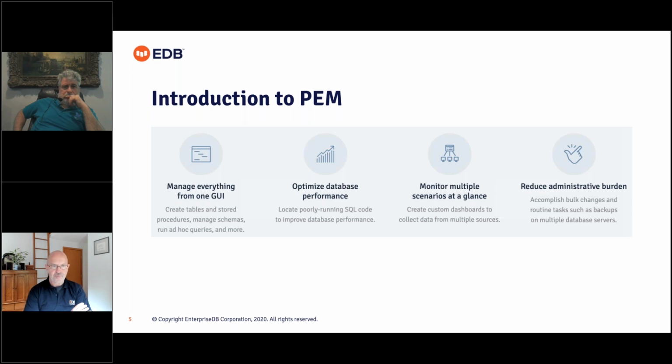Apart from the administration, PEM gives you a way to monitor the database servers, and it uses a lightweight agent to connect to your database server and collect all the performance statistics and other information which is required for you to understand the performance of the database and status of the database.